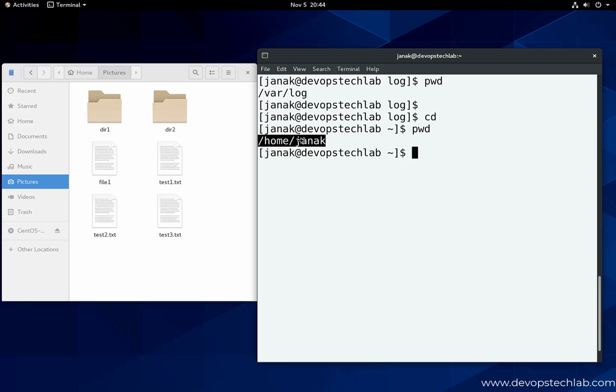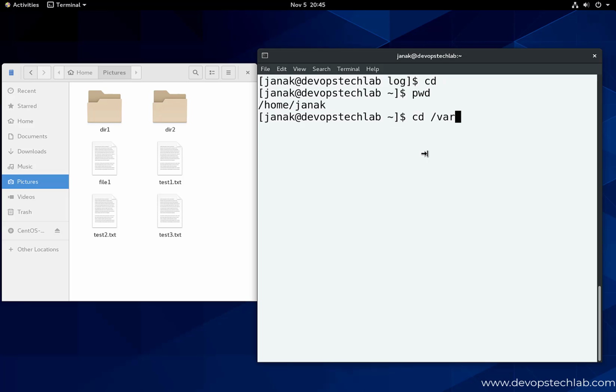If you see here, we were in the /var/log directory before we ran the cd and enter command. Let's move to the same directory. Here I will run the command cd and the path is /var/log. We provide the complete path in a single command. pwd. We are again in the /var/log directory.